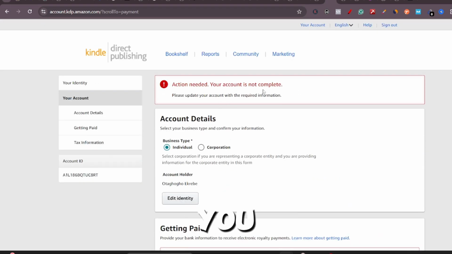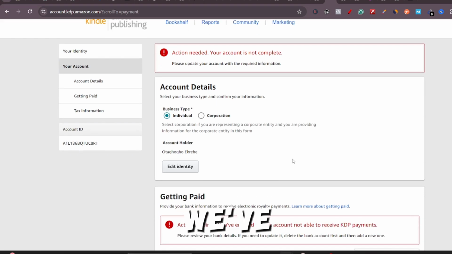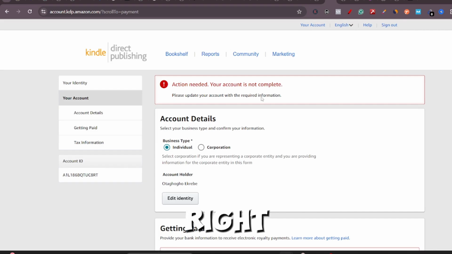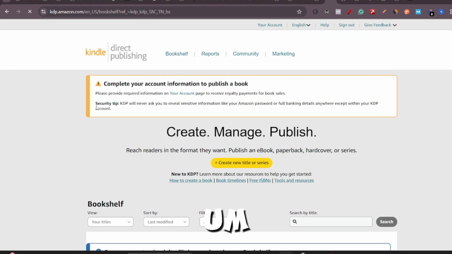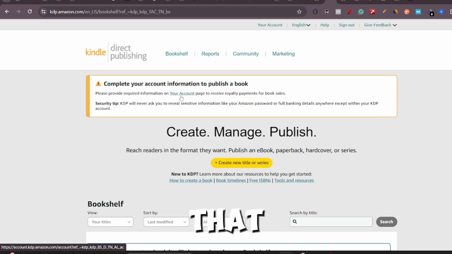The only thing is you can't receive payment yet, right? That's basically it. But following all the steps we've done so far, you're good to go. So if we come to Bookshelf, you can see "complete your account information to publish a book." What it's asking you to do is just to receive your royalty payment. As you can see here, that is the account.